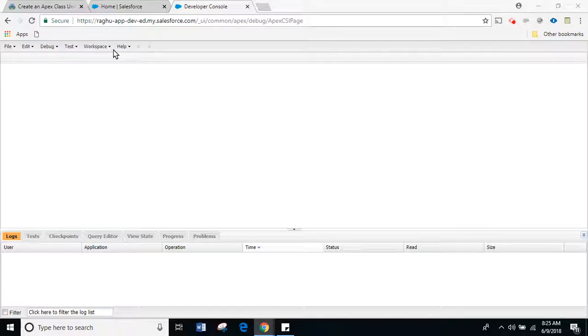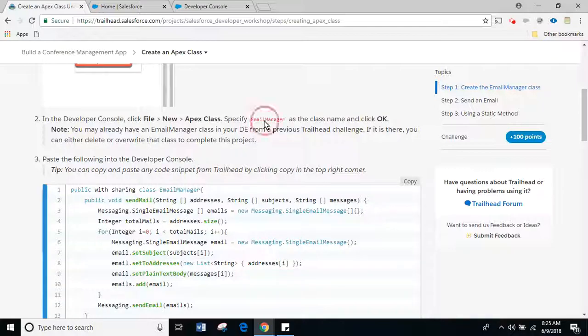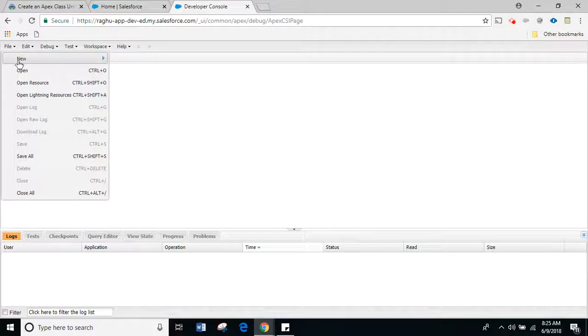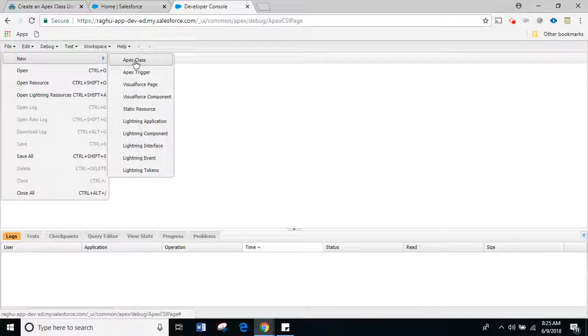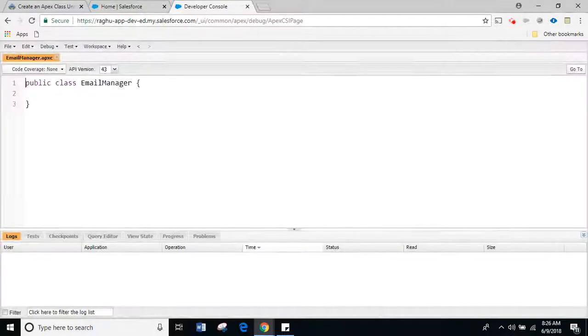So now in here we are going to write the new class, which is the email manager class. So go to the file, new Apex class. There are different languages and all that we can write. So let's start with the Apex class. The class name is email manager. So this is basically the class we can use to send an email.